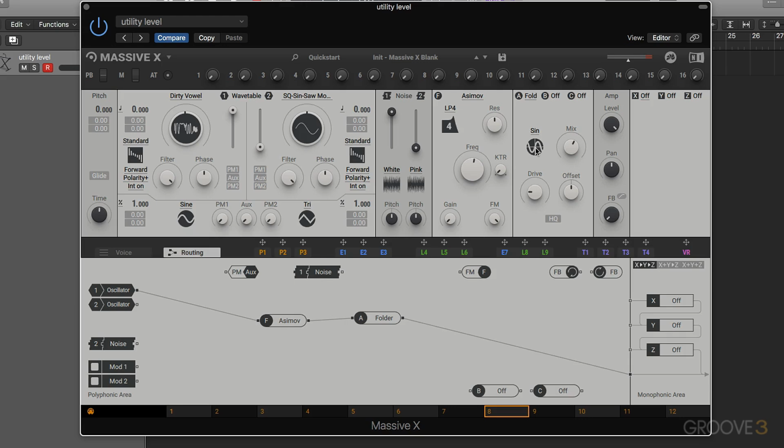So the effect it's going to have is dependent on the input level, the mode that we select here, and both the drive and offset characteristics. Now you can even get almost kind of phase modulation style effects with this folder effect as well. Okay, let's have a listen to it.